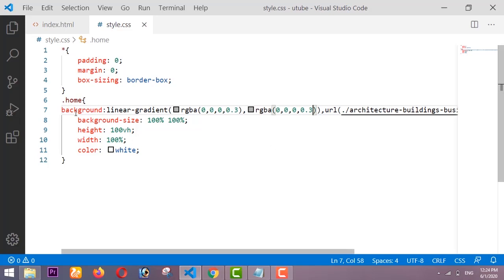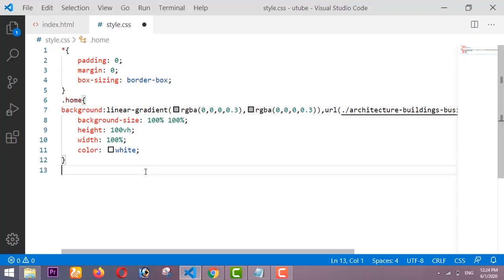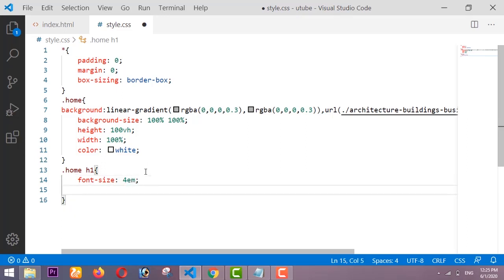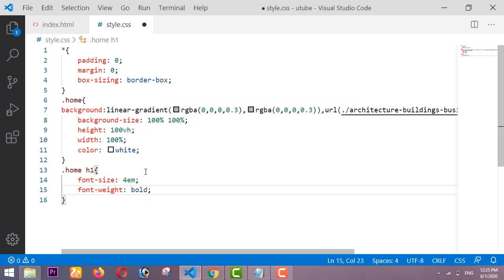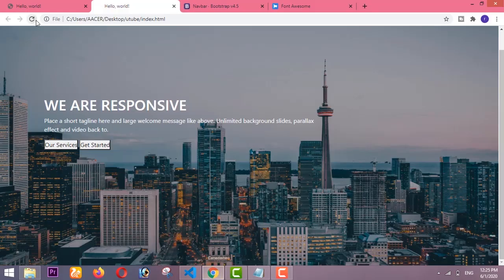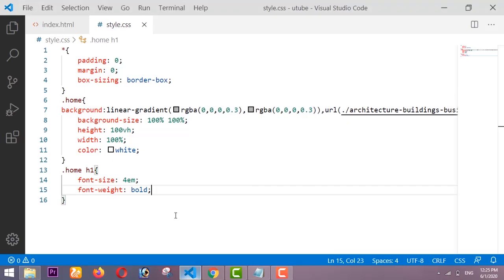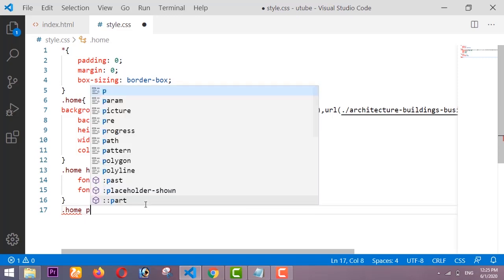So after that we have to design our heading, the paragraph and the two buttons. First of all, I am taking the heading, home section heading 1. The font size will be 4em and the font weight will be bold. Let me see the output. So here you can see the output, but the heading is not in the center. All the content is not in the center. First of all, let me design just the paragraph and the headings, then we will center it.